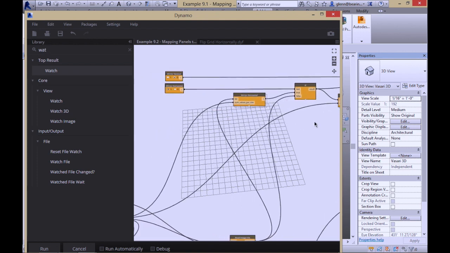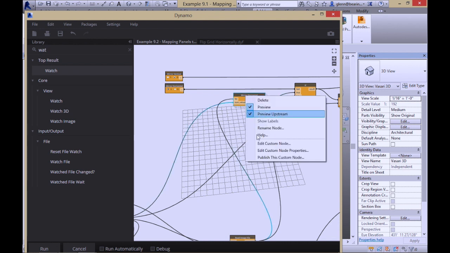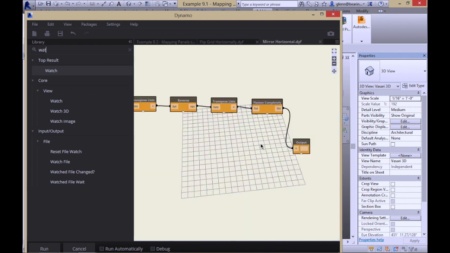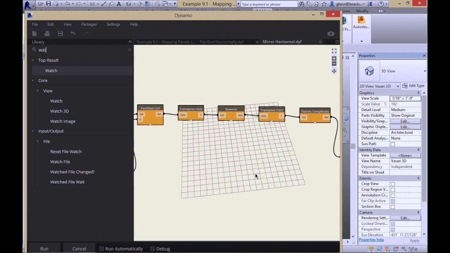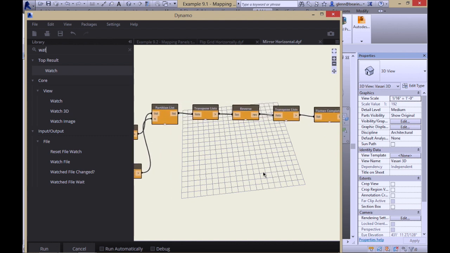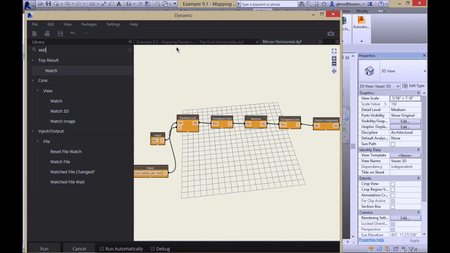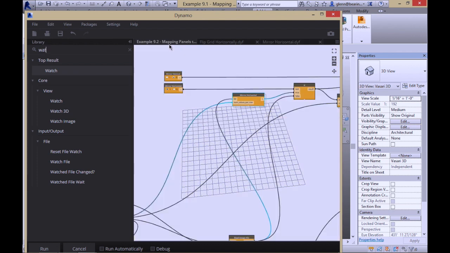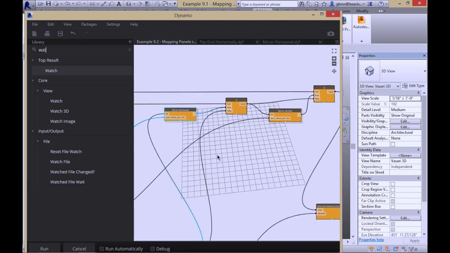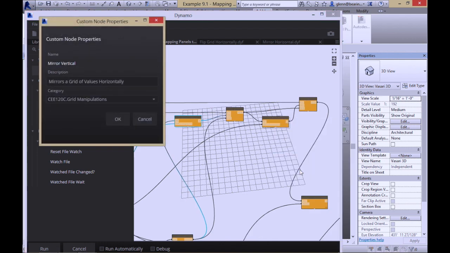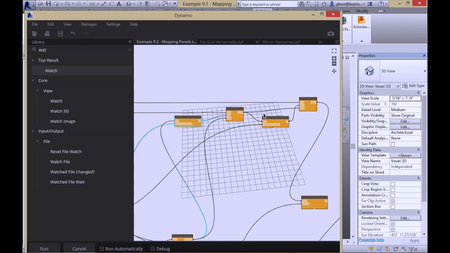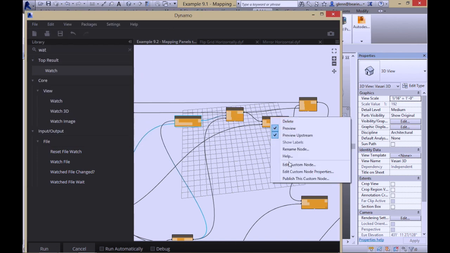If we want to take a look at the programming inside those nodes, what you need to do is just right-click on it, and you can say edit the custom node. Okay, and you can get back to the node programming behind it. So mirroring horizontal includes the transposes on either side of the reverse, just to get the columns as opposed to only getting the rows. But if we want to mirror something vertically, it's a little bit simpler still. Let me edit that one. Oops, I got the properties that time. Let me edit it instead.